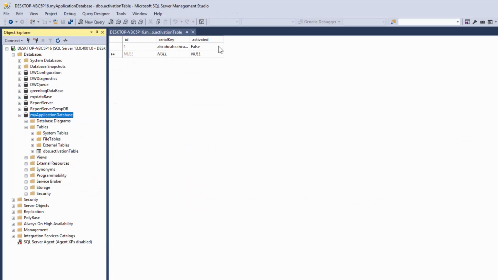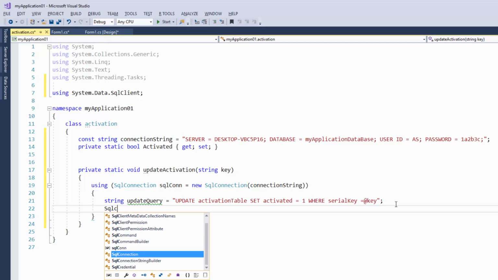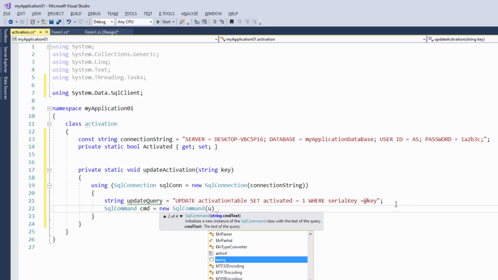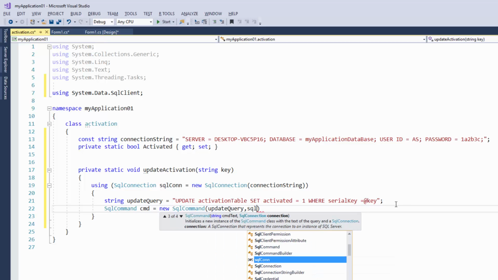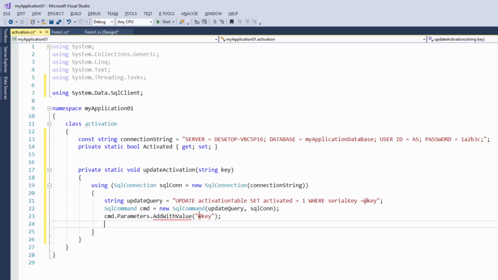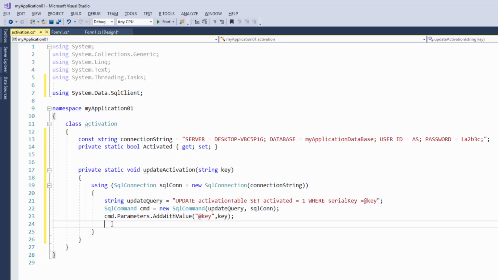So I'm using parameters, so serial key and activated. This basically helps with SQL injection. So if you're not 100% sure what SQL injection is, just do a quick Google search and you'll see what I mean. So I'm going to put the update query, SQL con, and then the parameters, which will be that key. So we're going to put here the key, which is the parameter that we pass through when we go to the update activation right there.